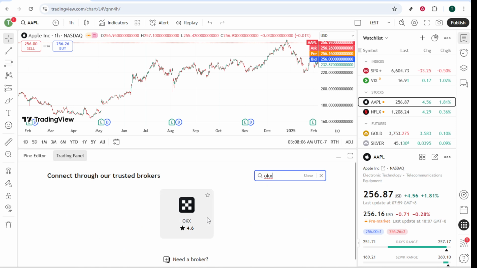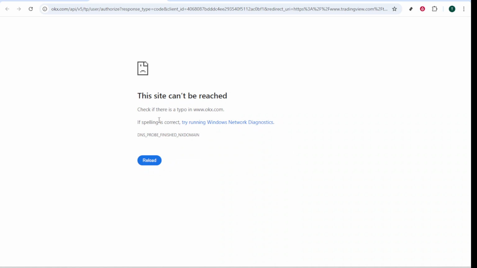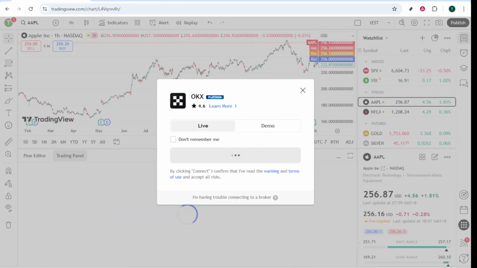You'll then be prompted to log into your OKX account. If you already have one, simply enter your existing account details. But if you're new to OKX, this is the perfect time to sign up and get started. The website will smoothly guide you through the registration process if that's the case. Once you're logged in, it's time to authorize the connection. This step is crucial because it grants TradingView access to your OKX account, ensuring that everything runs smoothly and securely.